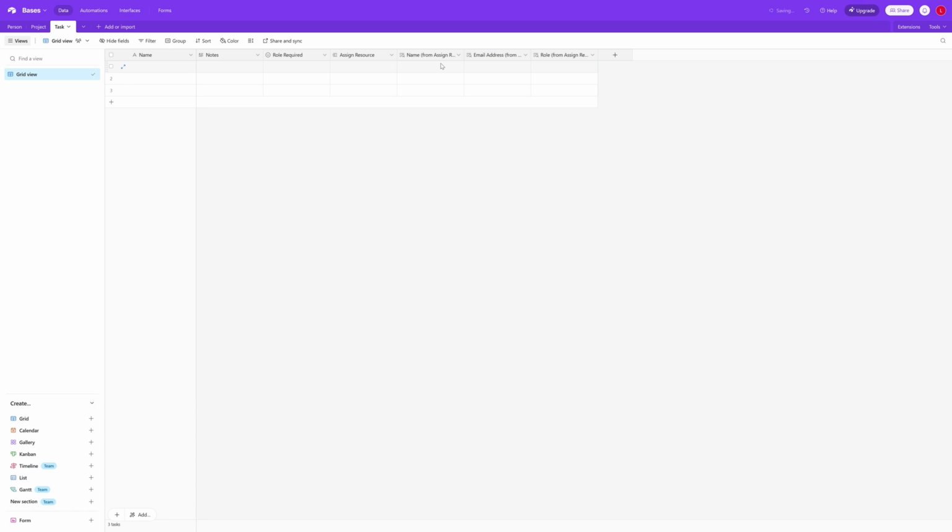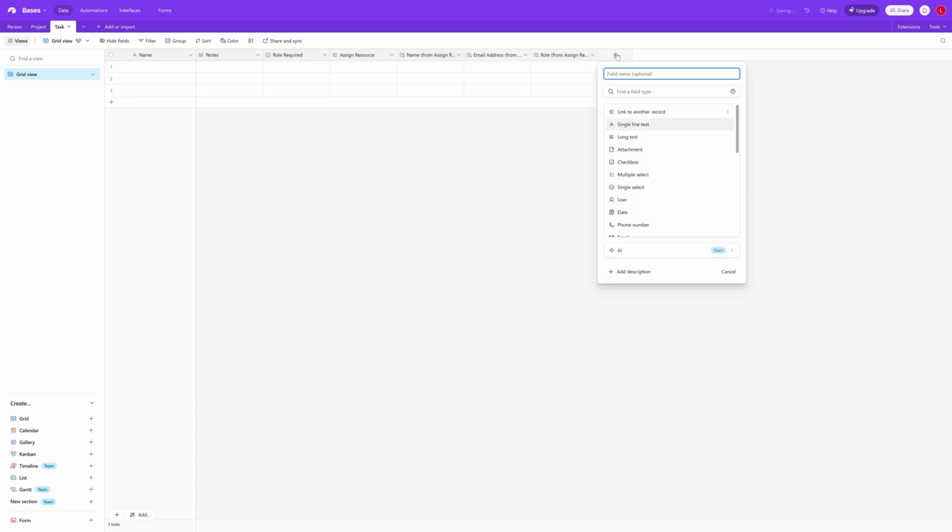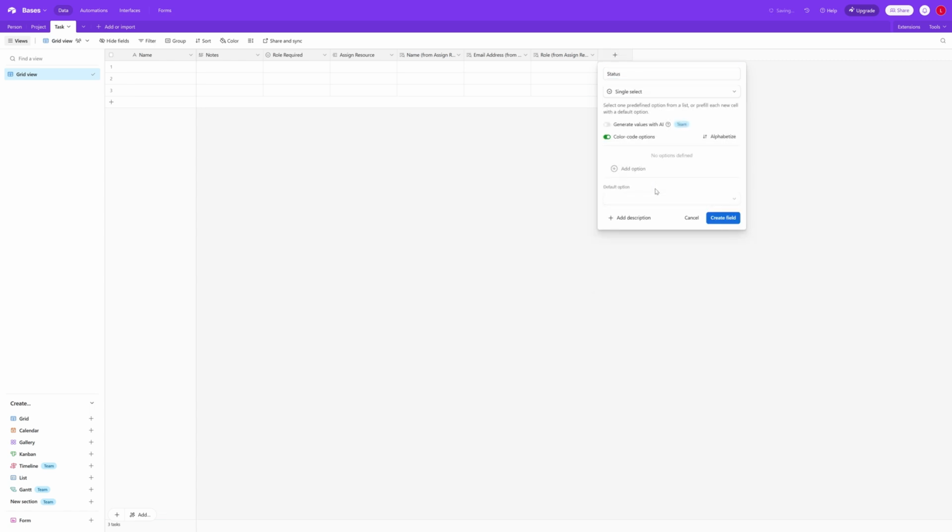And then from this, we then want to have a look at the status. So we do want a status for a task. Single select, and then here. So this will be not started, in progress, and then complete.